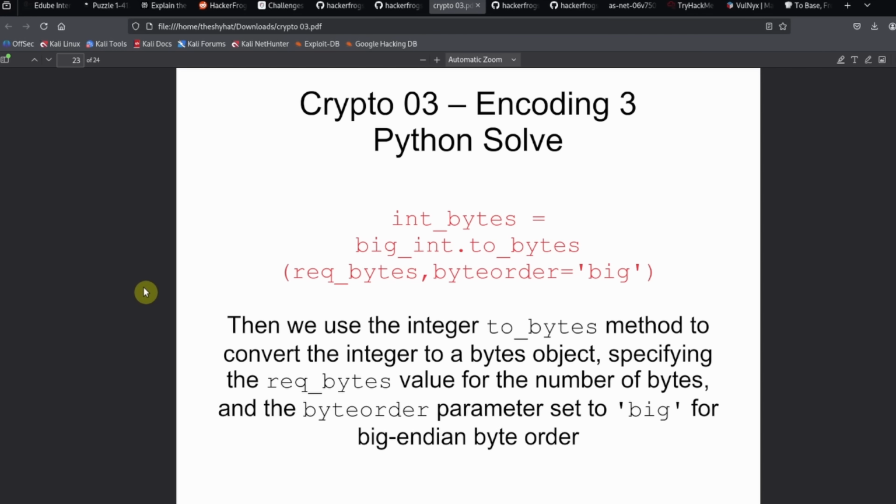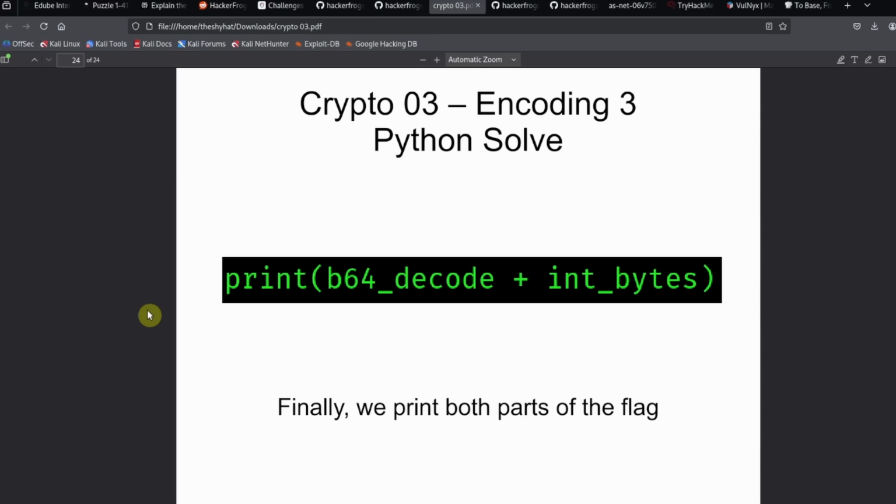We're going to feed that into the to_bytes method. We use the integer to_bytes method to convert the integer to a bytes object, specifying the required bytes value for the number of bytes and the byte order parameter set to big for big endian byte order. So finally, we print both parts of the flag, and that is going to finish out the script. So let's go ahead and demonstrate this.